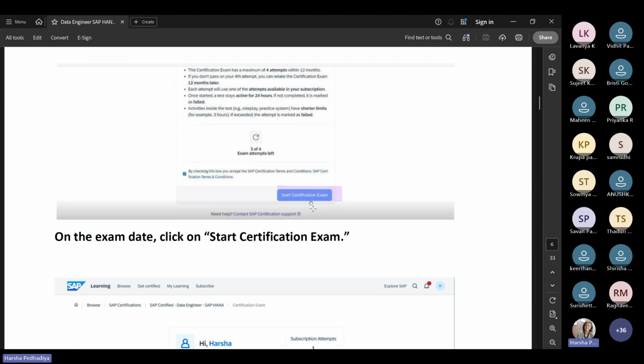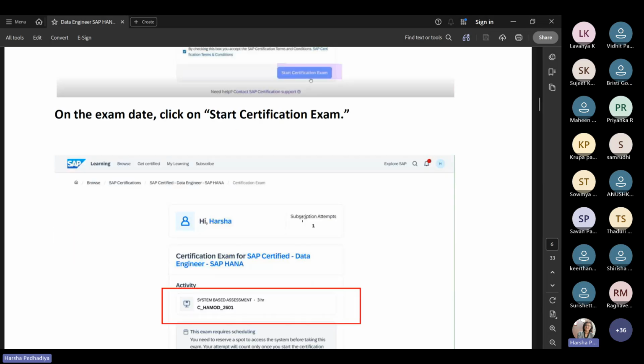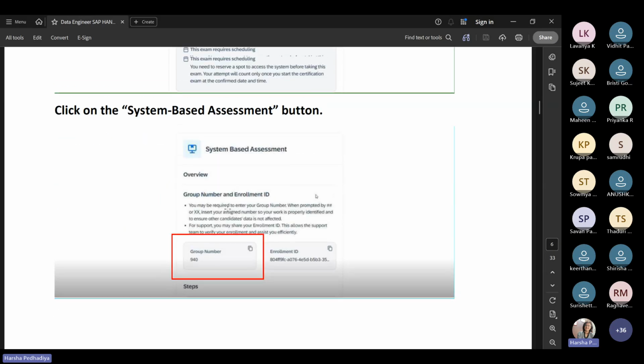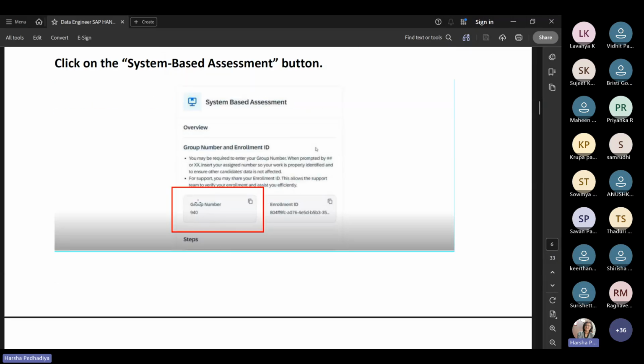So at the same time this button will come: Start certification exam. Then click on that. Then this will come: system based assessment, 3 hours. You have to click here. It will automatically show a light blue color. If you select it with the mouse, you just have to click here. Once you click there, you will receive two things.